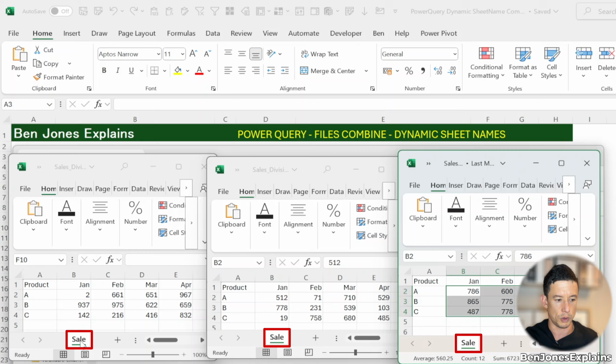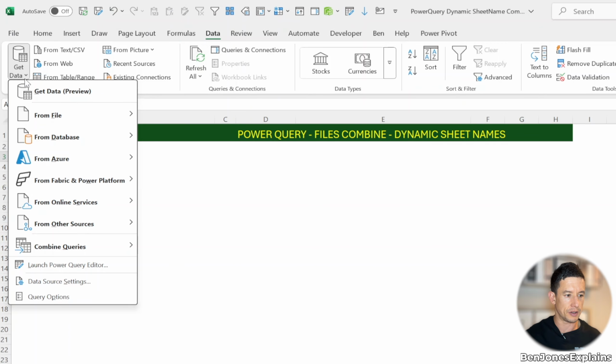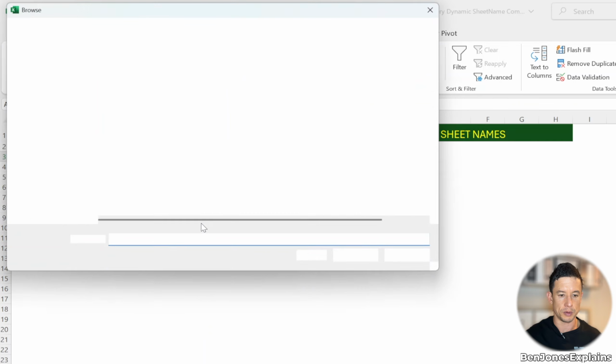So we've got a worksheet called sale in each of them, and we've got a sample data set of products and sales by month. So let's have a look at how we can combine this data. We're going to go up to the data ribbon. We're going to click on the get data drop down. We're going to go to from file and we're going to click from a folder.